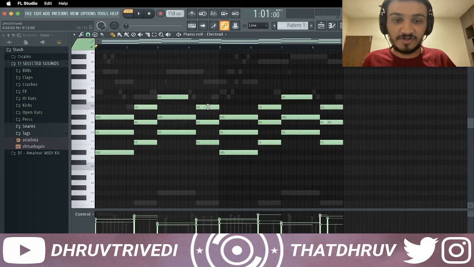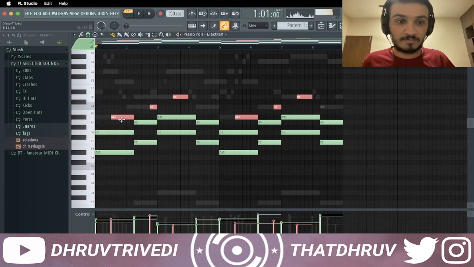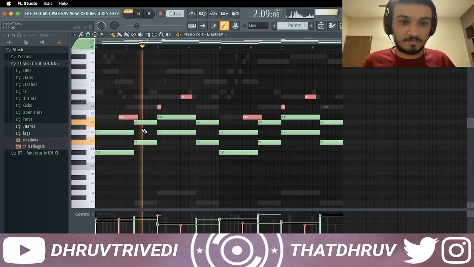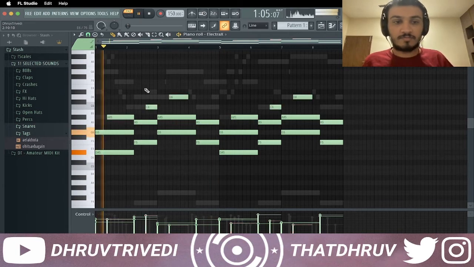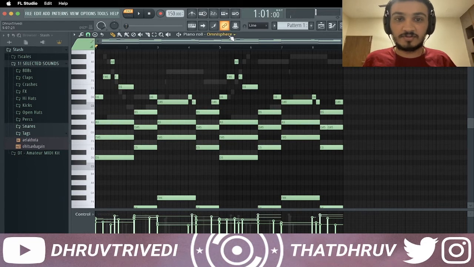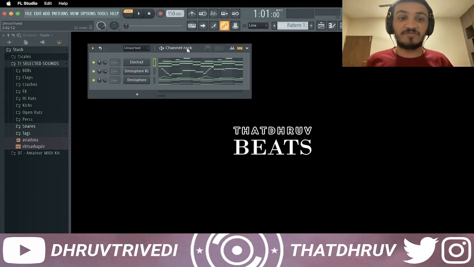Since this is a repeating chord, I'm going to remove the top note from here, stretch this out, and then select these top notes and jazz them up. Transpose this one semitone down, and with this we have our melody ready.